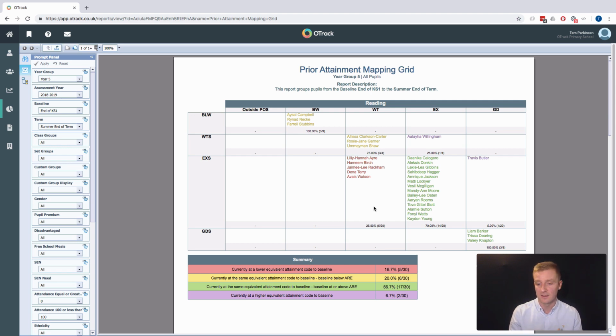But we can, as a tracking system, as a piece of software, highlight things to you, and we use the colour coding system to do that. So any pupil that's red basically means that they're currently at a lower equivalent code to what they were at baseline. So nowhere in the report will it say they're making less than expected progress, but it will highlight them red to say, maybe have a look at this. Are these a group of pupils that I need to focus on?